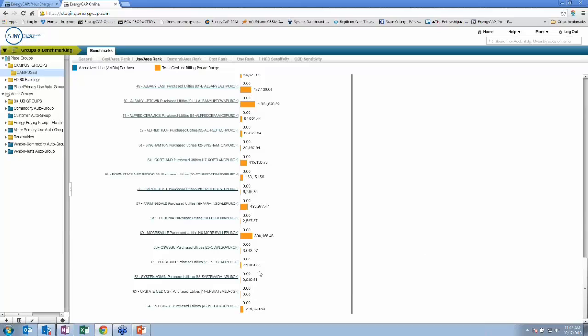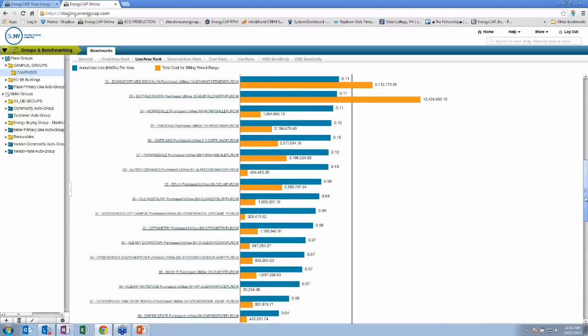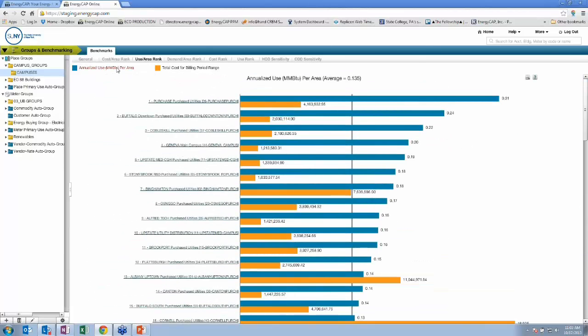Now, some of these do have zeros in them as far as the usage, but have a cost associated with it. That could be unmetered usage, could be some other reason for that.